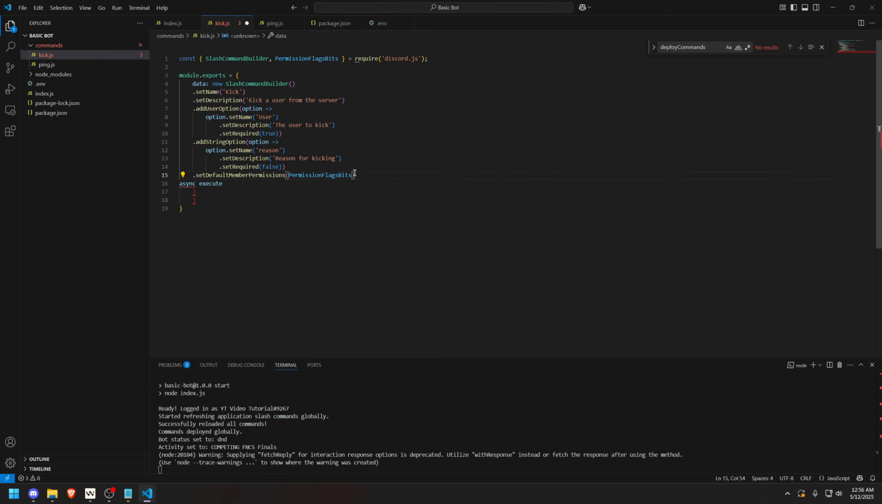There's a typo up there too, so double check that. It's flags bits, so permission flags bits, and then .kick members, and comma. Now we have async execute, and we're going to pass in interaction.